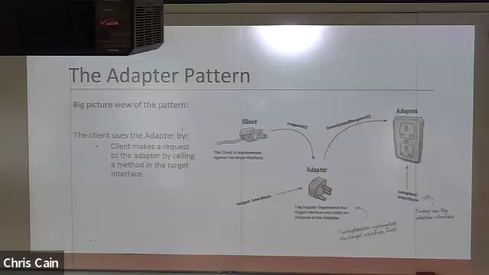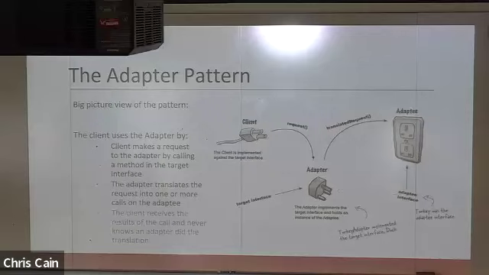So the client makes the request to the adapter, and then the rest is just magic from the client's perspective. The client doesn't actually need to know the rest of what goes on, but the adapter will translate the request into one or more calls to the adaptee. The adaptee returns with the results of that call, and then the client gets it back. And note that the client just made the calls like it was expecting to. It didn't know that it was communicating with the adaptee.